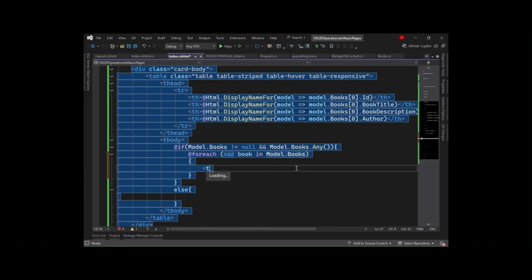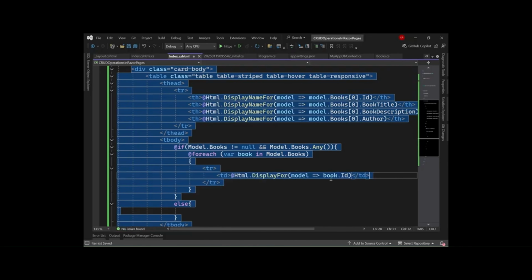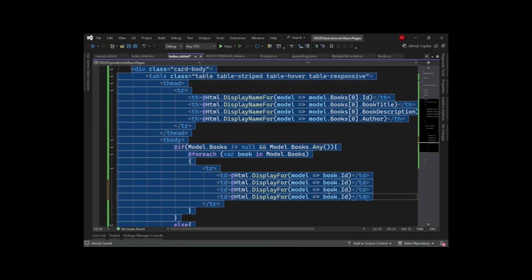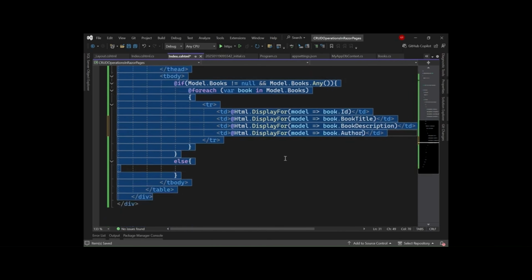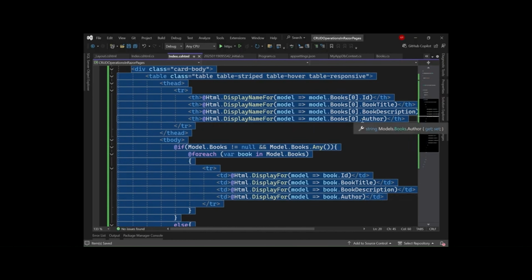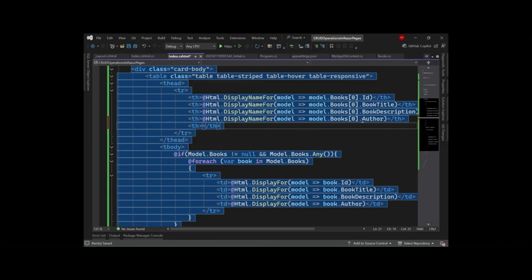Before this I need to add table row. Then book title. In the next TD we need to add one more table header, because I want to display the action buttons here. Let me go back here and I can add those buttons also.